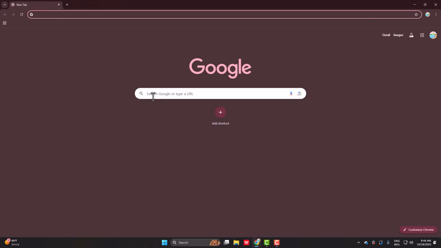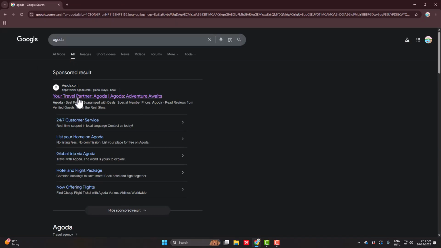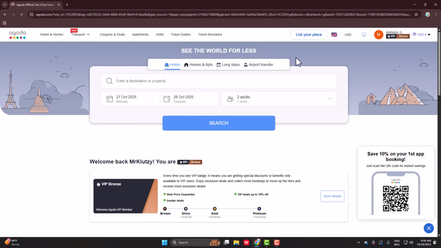First things first, simply open any browser that you want to and search for Agoda. Once you've done that, simply click on the first link that pops up right over here.